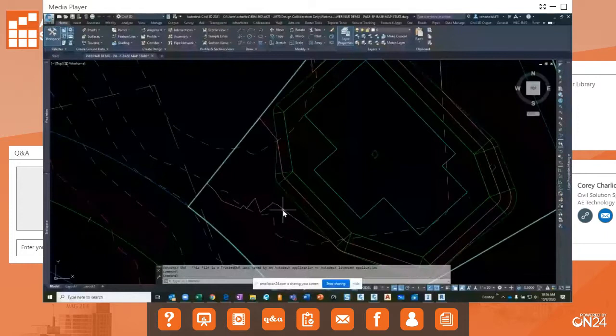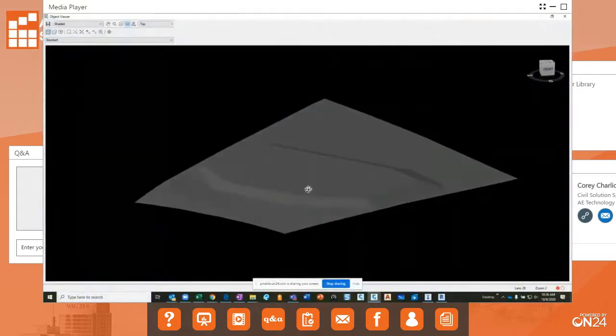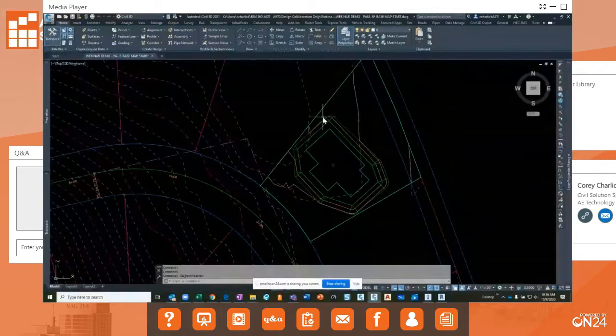We can do a quick 3D view on that so that we can see that there's some elevation change on the lot there. Not a whole lot. We just have a pad site, and we'll make some more design changes to that as we go. So that's our Civil 3D.